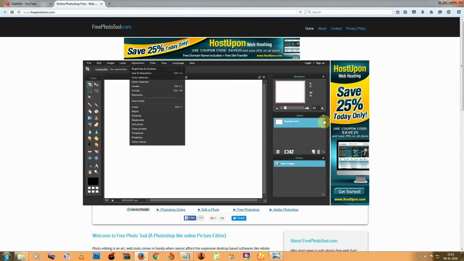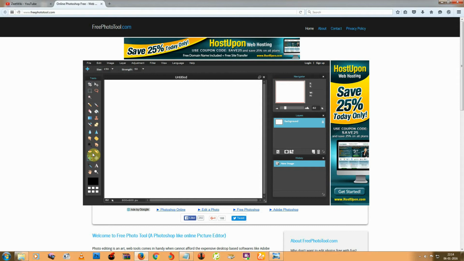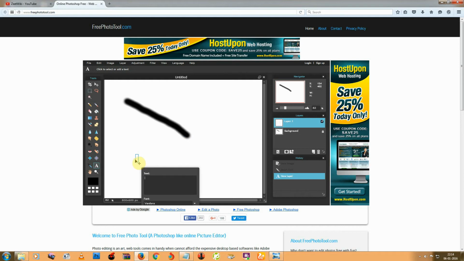And there are layer options, history, etc., and every tool that you want to use, like the stamp tool, brush tool, etc. Everything is available there. And shortcuts also work. So I'm just pressing B, and it goes to brush. I'm pressing T and it goes to text.